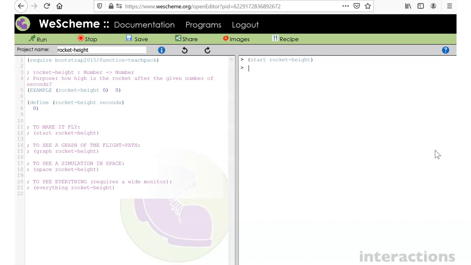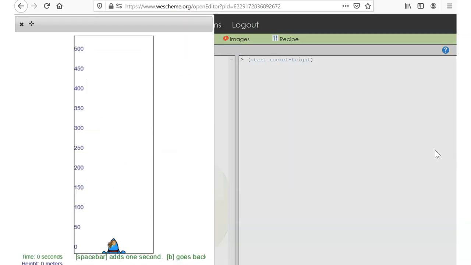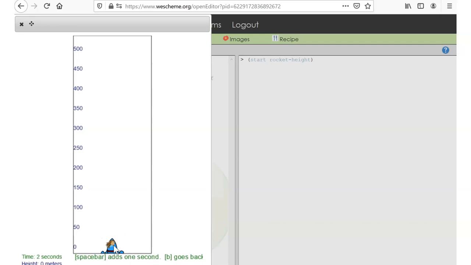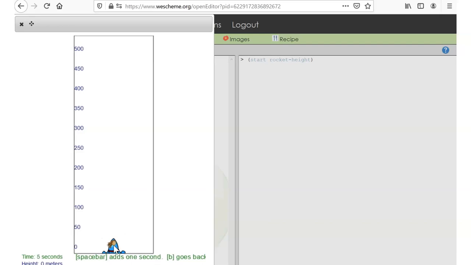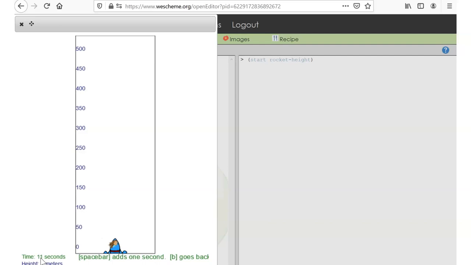All right, let's see what happens. Okay, it made a new graphical program, a new window. And it says that we could press the space bar to add a second to our rocket, who looks like he's blasting off. I'm pressing space, and you can see the time is going up every time I press space.